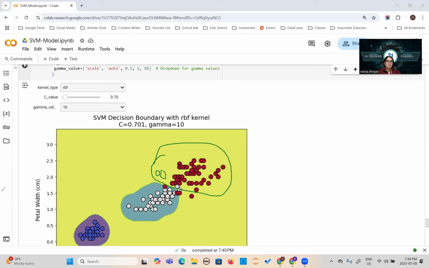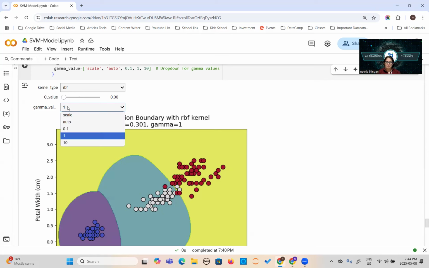So if you want, you can try to change here, although it is not going to affect too much. See what is happening? Not too much, because in the case of non-linear, it is not going to affect too much. Okay. So you need to take care about the C value and gamma value. Okay. So 1, it's okay, right?